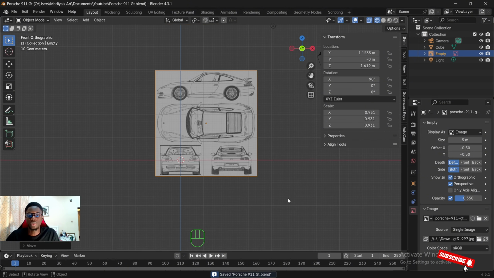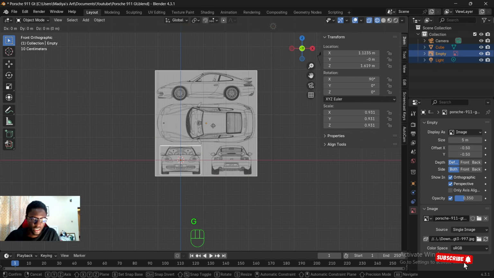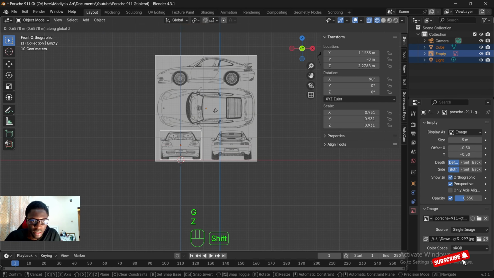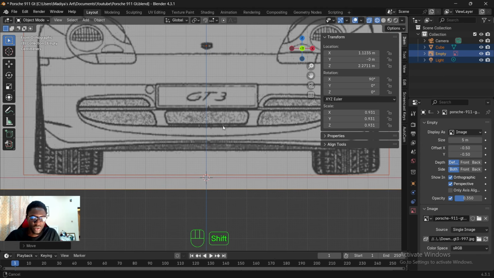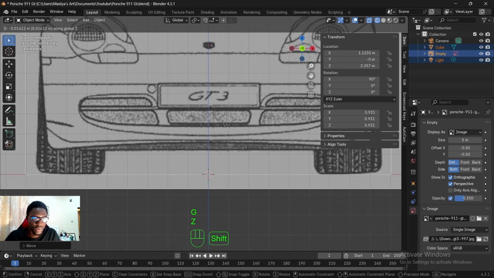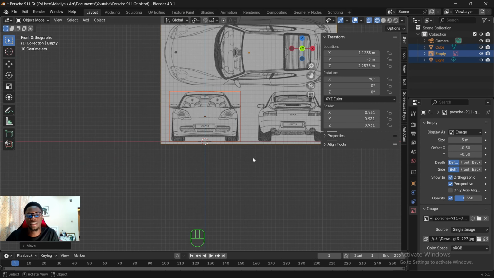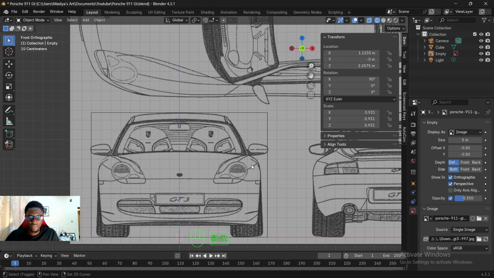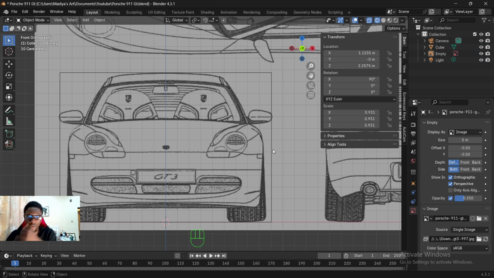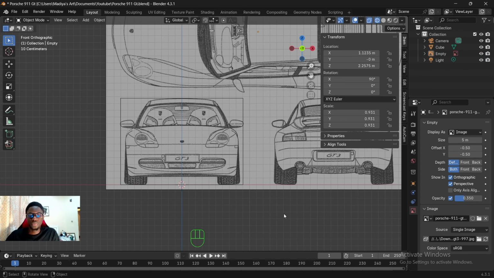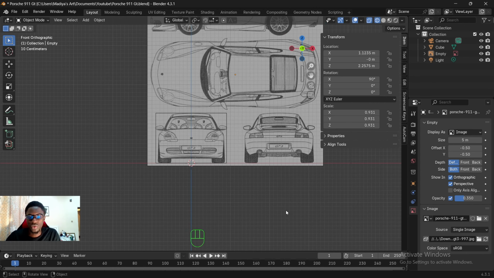Okay, so now I will right click and select this, then I'll click on G and Z to align it to the surface of our world. Yes, this is it. Sorry if I'm skipping some things. You're going to be seeing the keys on the screen. Now we are done with our front view.